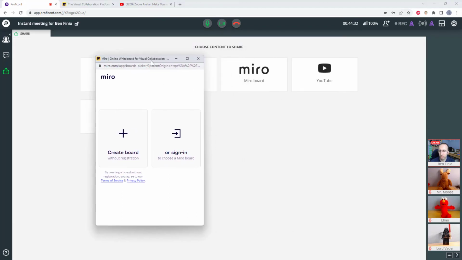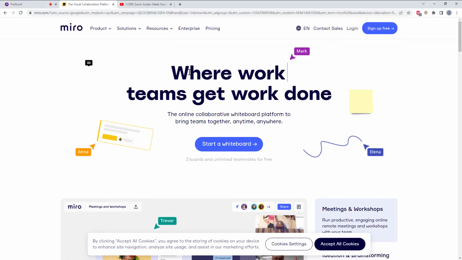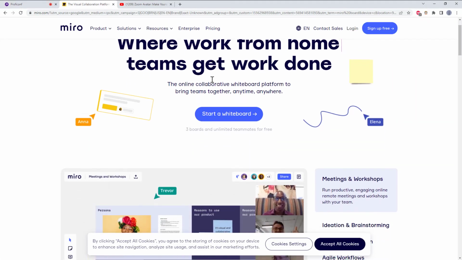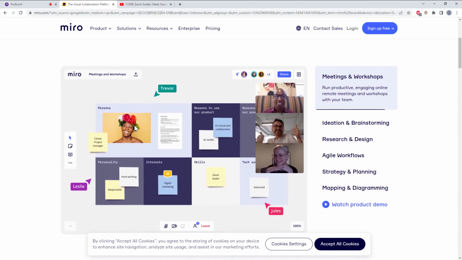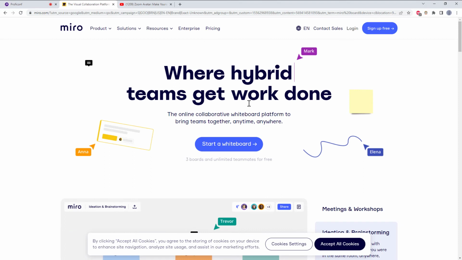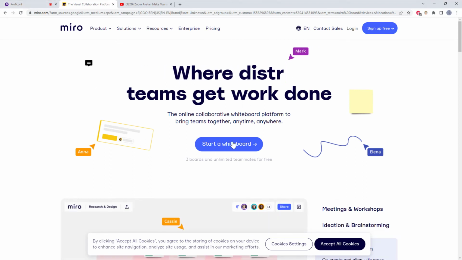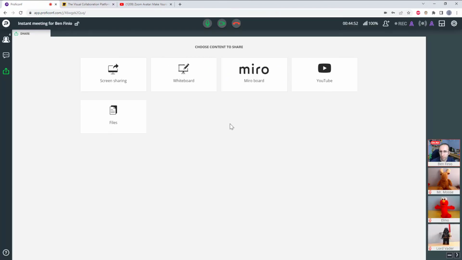Now, I had not heard of Miro board before this. This looks like it is a third-party whiteboard tool, so I had to go check their website out. I'm not going to cover that in this video, but it looks like an online collaborative whiteboard tool that I assume is a little more advanced or full-featured than the one that's built into Proficonf. So you can go check that out if you're looking for something with more features. But again, I'm not going to cover that in this video.